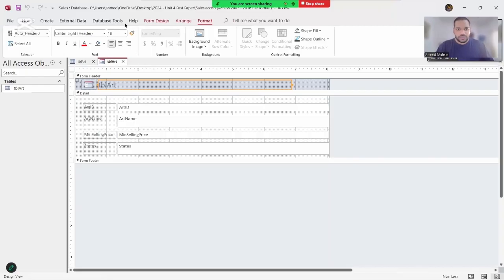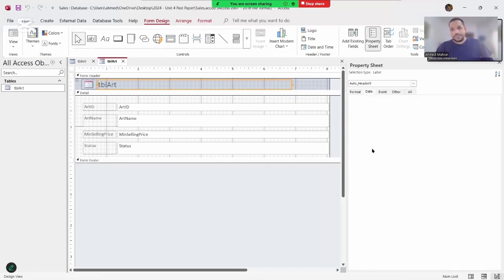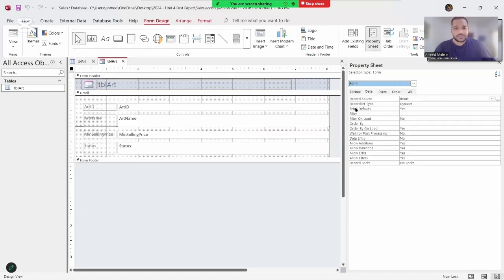If you come into your form design tab, you have your property sheet over here. So you take your property sheet over here. And right now, it is showing you the properties for the auto header 0, which is this particular area. I don't want that. I want the properties for this entire form. So please make sure you come and click over here and say, I want the properties for the entire form. So you click on this. And when you click on this, I'm going to zoom in now.